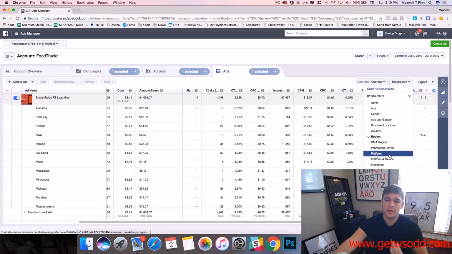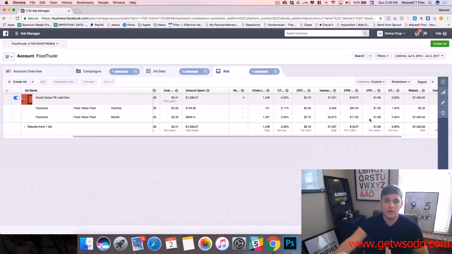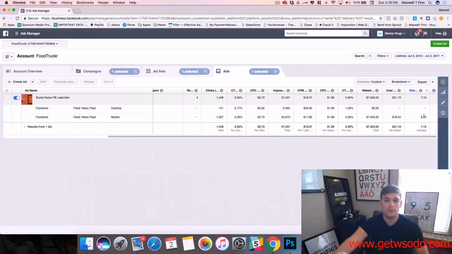So we have region, which is important. Another one that I really like to look at is placement, right? Because this was a lead gen ad, it just ran on mobile and desktop newsfeed. So I'm able to see out of those 2 placements, mobile newsfeed drove all the sales, so an 8.22x return on ad spend. Desktop drove 0 sales.